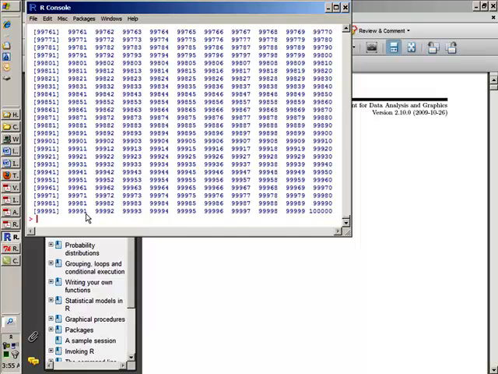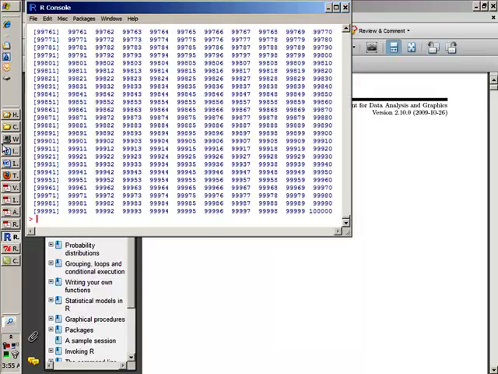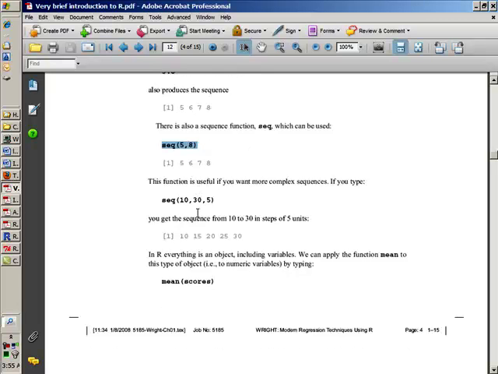So R works like this. These are the commands that you see on your screen. So typing 5:8 is the same as typing sequence 5:8. So there's always more than one way of achieving a goal in R. And again, we will discuss this later.